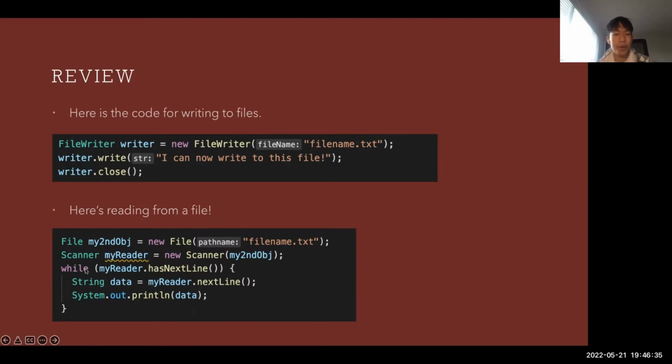And then this part's kind of interesting to me. Here we have a while loop, and we say while myReader hasNextLine. This is a pretty useful part of scanners. With scanners, you have this method to tell you true or false, do we still have more lines left in the file to scan? And if we do, then it adds the next line to a string, and then we can print out the string. So yeah, that's basically all there is.